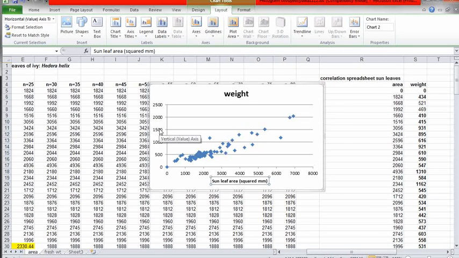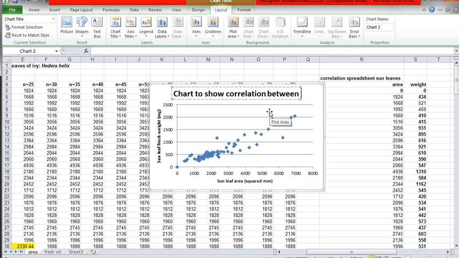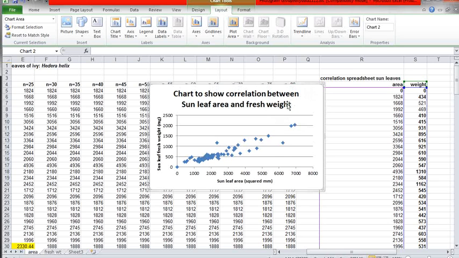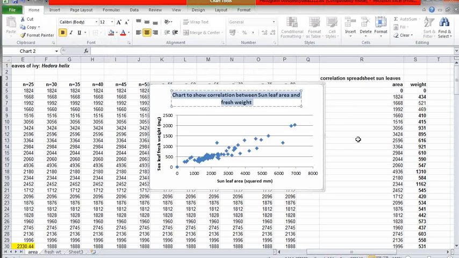Lovely. So on the vertical axis, axis title, primary vertical axis title, the rotated one. Sun leaf fresh weight. Then the chart title: chart to show correlation between sun leaf area and fresh weight. I don't like titles being that huge, so I'm just going to make that a bit smaller, like 12, lovely.